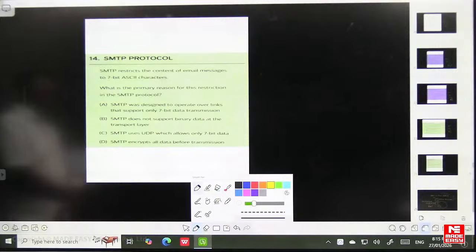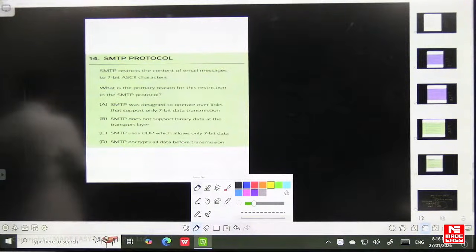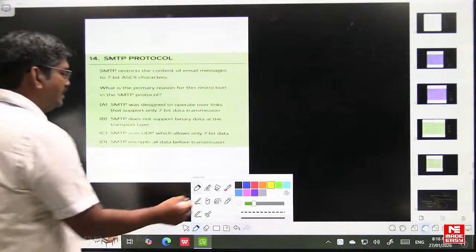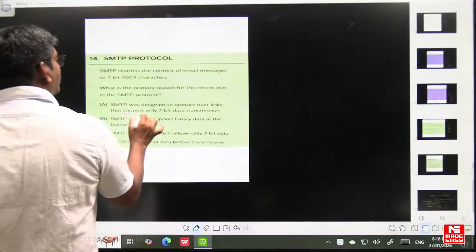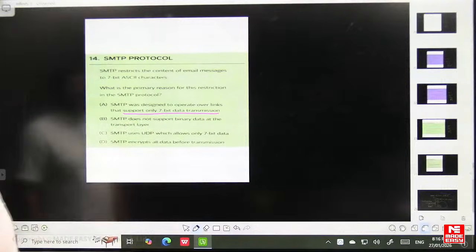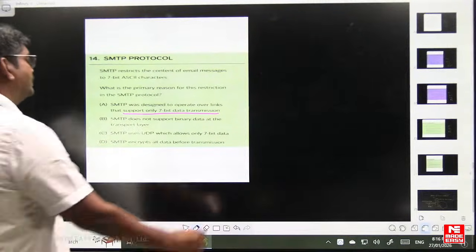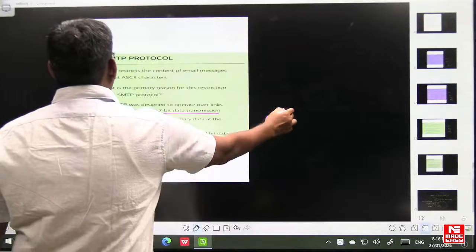SMTP restricts the content of email messages to 7-bit ASCII characters. What is the primary reason for this restriction in the SMTP protocol? This is the question. See, SMTP was designed to operate over links that support only what? 7-bit data transmission. So A is the correct answer for this one.